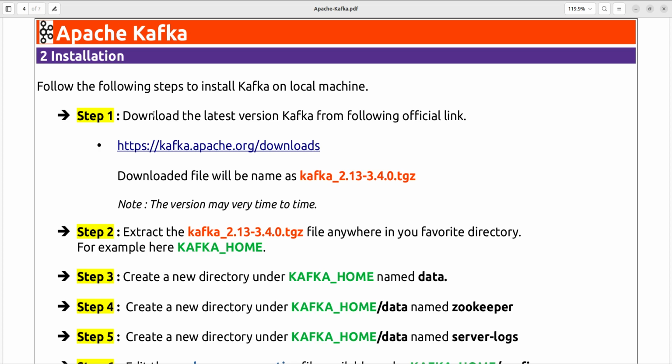In the last session we saw the introduction part of Kafka, and we did a few comparisons with RabbitMQ. So in this session, first we will see the installation of Apache Kafka, then we will see how we can create a consumer and producer using the Apache Kafka console. Okay, so let's first do the installation.